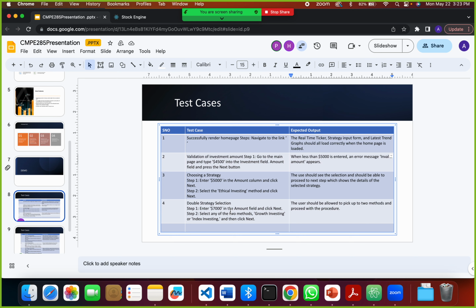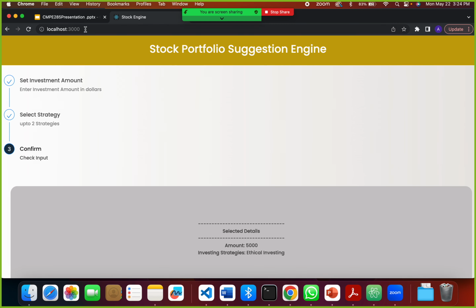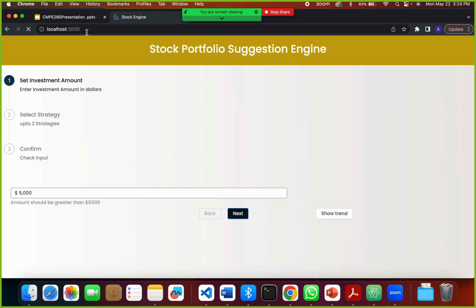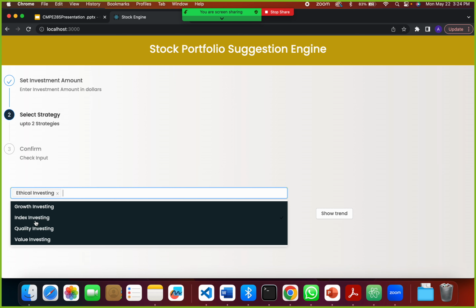So basically the application should allow the user to pick two methods and proceed with the procedure. So let's go ahead and test that scenario. Let's load the application once more and try entering the amount of 7,000. And if we click on next, the test case says we should be able to select two strategies. So let's select ethical investing first and index investing next.